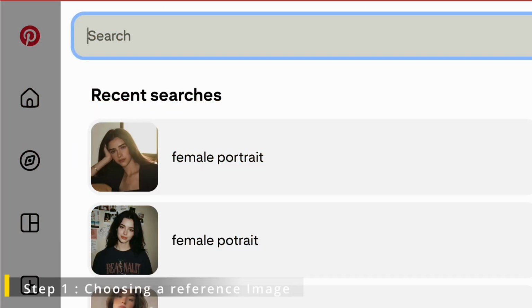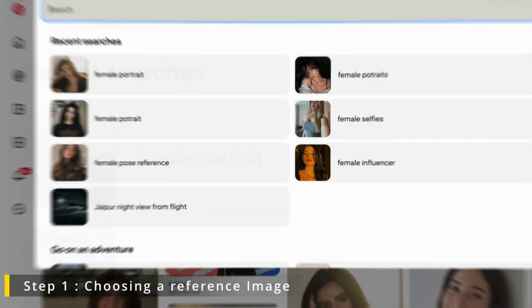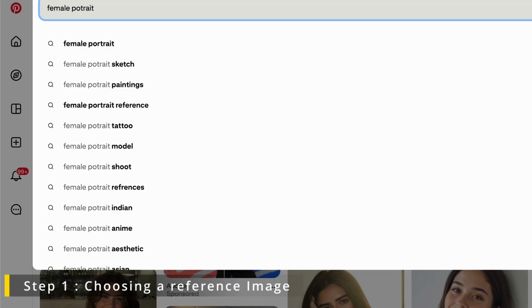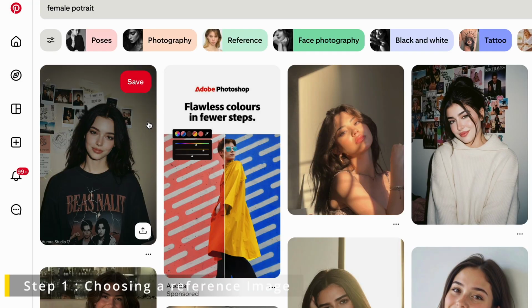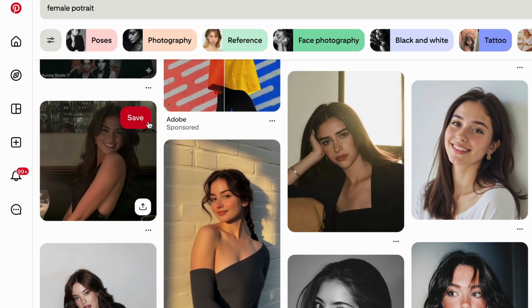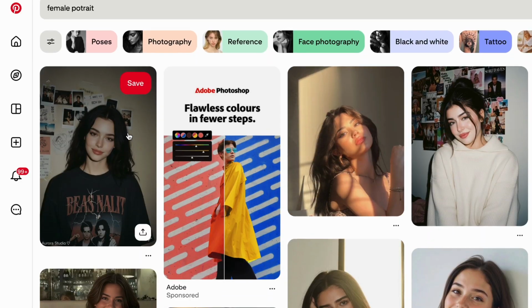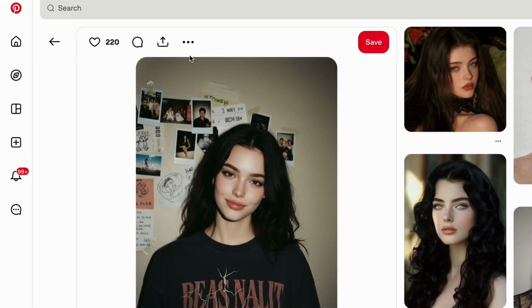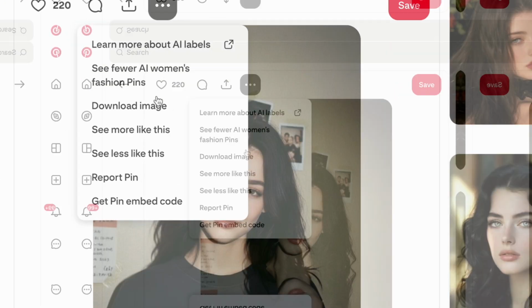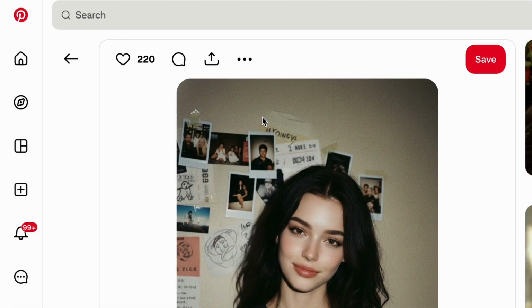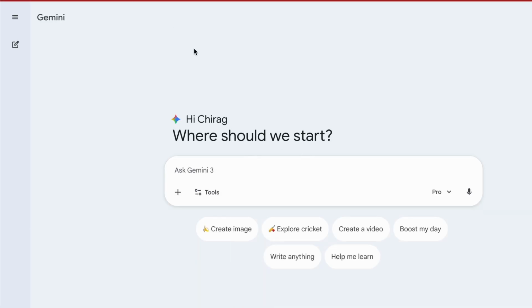So your first step would be to go to Pinterest and search for female portrait. Okay, just go ahead and press enter and you will get a lot of portraits over here to choose from. You can go ahead and choose whichever portrait you like. For example, I'm going ahead with this portrait for now. सबसे पहले we need to download this image. So we'll download this image and then we'll go ahead to Google Gemini.